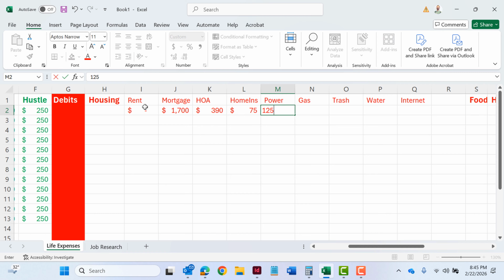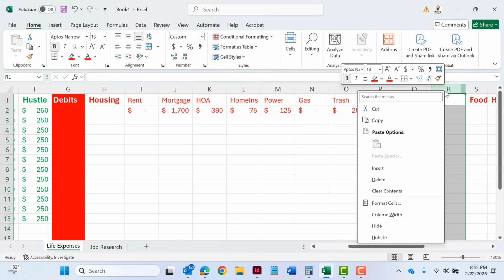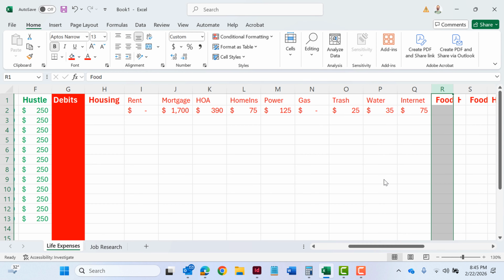Power is $125 a month. I have no gas. It's all electric. Trash is $25 a month. Water's also about $35 a month. And internet is about $75 a month. So I want to go ahead and just keep on adding and adding all these subcategories. Well, we see we didn't use R, so we can right click it and delete that column.